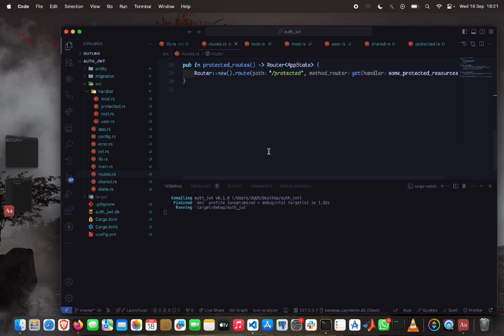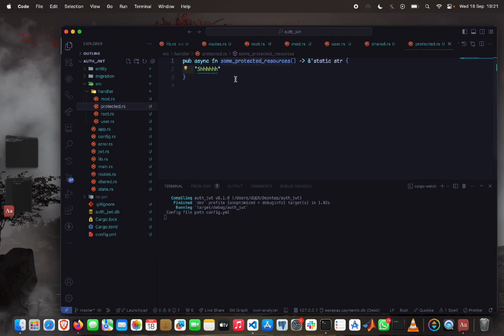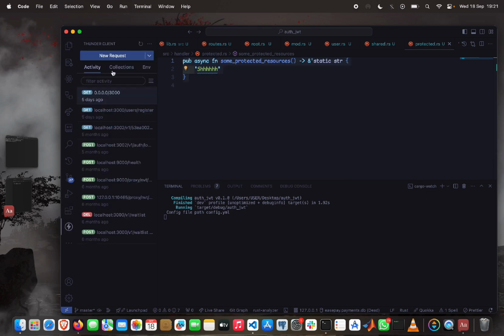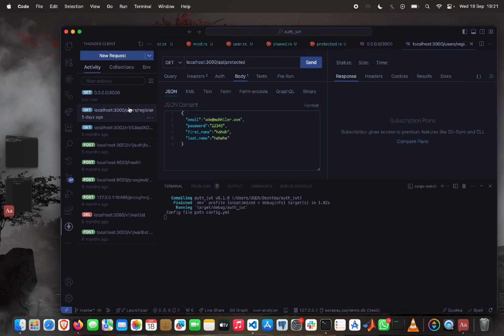Alright, so I have everything set up. The route handler. Yeah, the last thing I want to do is implement the claim on this protected resource, but first I want to test out the route that has been built. This should be a get. Okay, so this works, and then I want to register a new user.